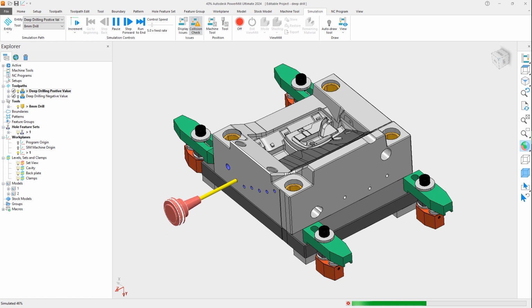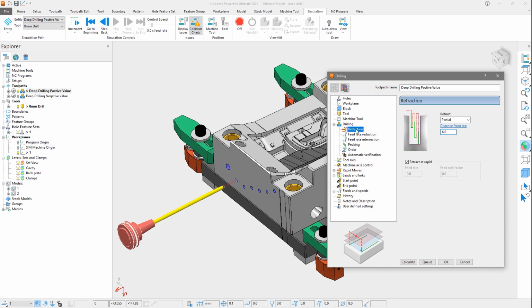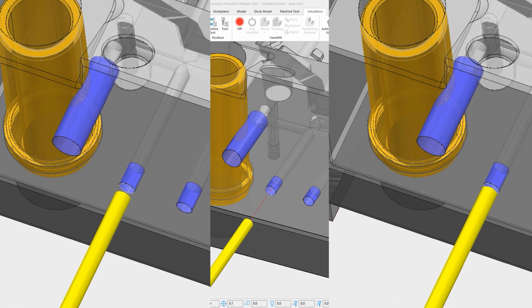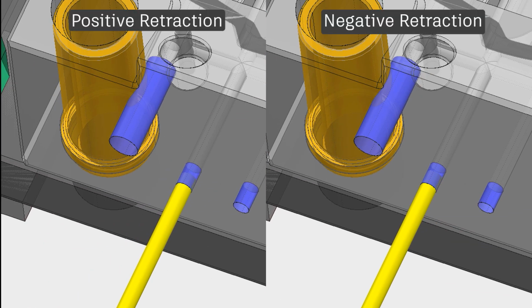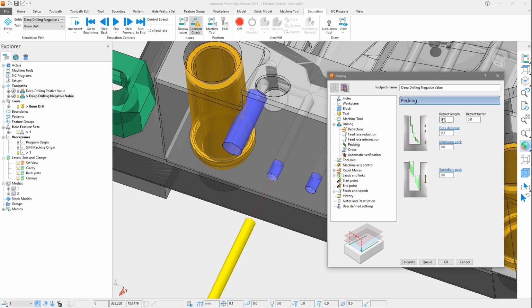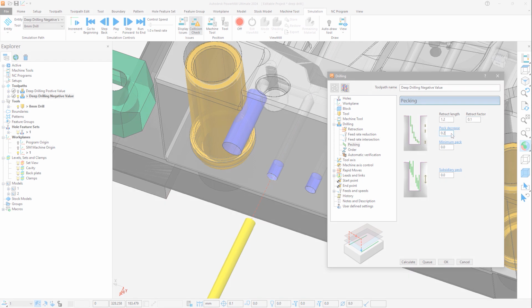Two enhancements have been made to deep drilling cycles, increasing the control of the process and improving tool safety. When specifying a partial retraction between pecks, a distance from the top option now lets you control the retraction distance from the top of the hole. This distance can be positive or negative, allowing for the tool to be fully retracted or remain engaged with the hole if desired. Additionally, the retraction length between pecks now remains constant from one peck to the next. This value can be set either as a factor of the nominal peck distance or as an absolute distance.